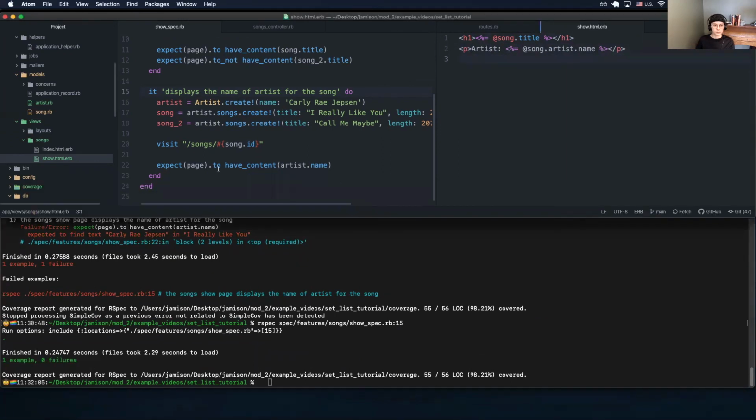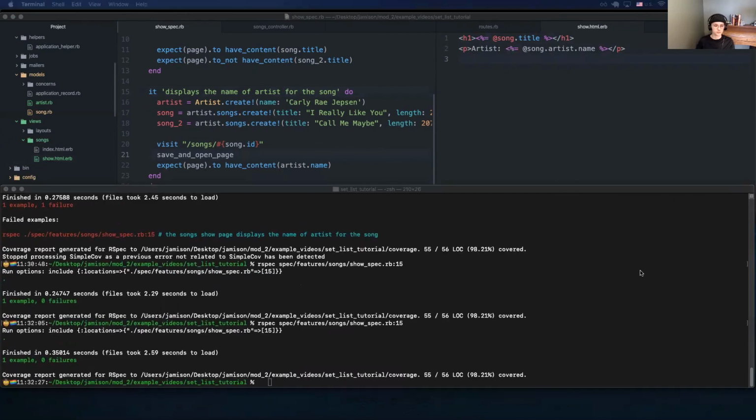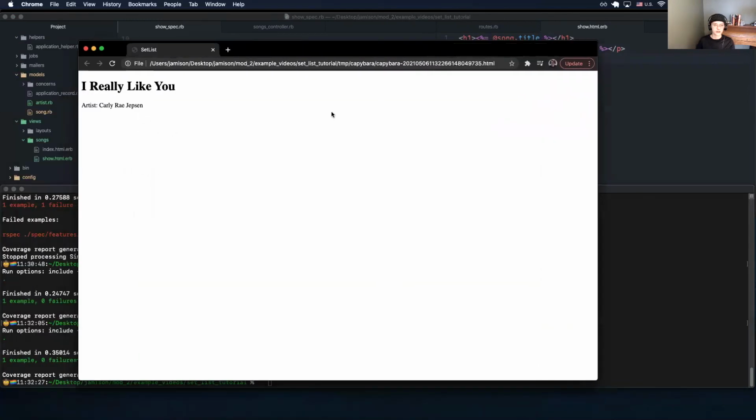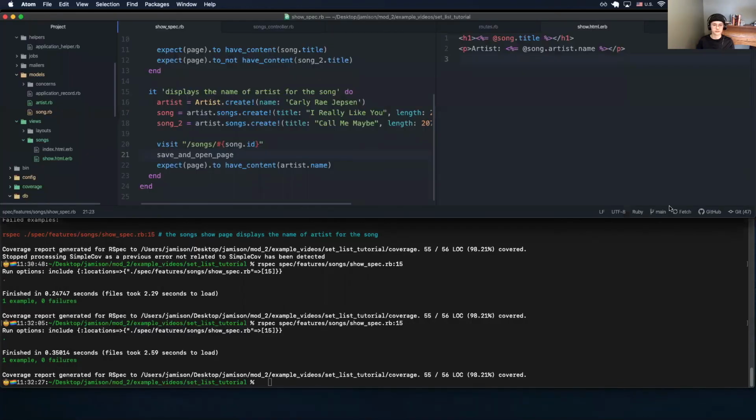I think one more thing I would like to show is save and open page. I mentioned Launchy earlier in the video. If I put that on line 21 and then I run my test, I will get this nifty little pop-up window, which I will bring over here. And you can now see essentially what Capybara is seeing. You can confirm visually that we have the name of the song and then we have the artist here. So that's pretty cool, very useful for debugging and just getting a quick human eye on what it is that you're building and testing in our spec.